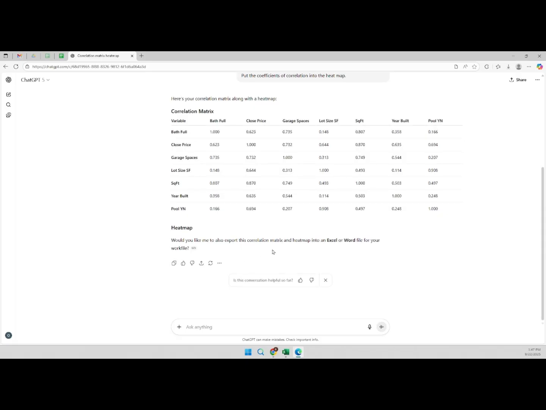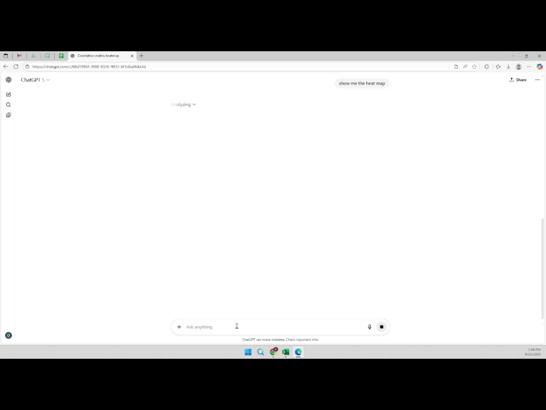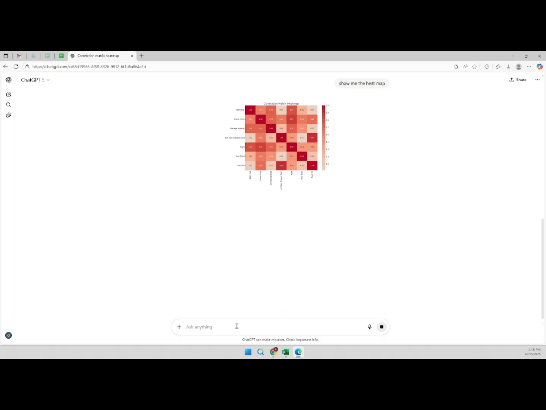It's asking me if I want a heat map. I already told it that I did. This is a ChatGPT issue. Sometimes it doesn't follow multi-step instructions. I'm just going to say, show me the heat map. And there it is. It's not really showing me in a very large format, but you can see it looks the exact same. It's even color coded the same way.